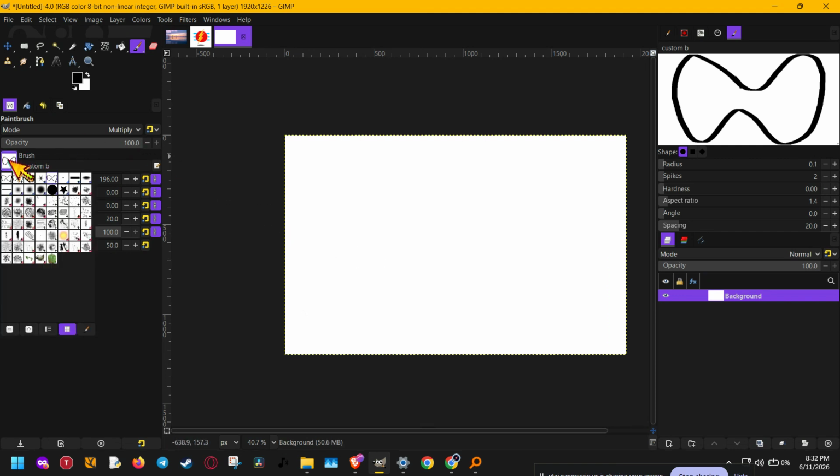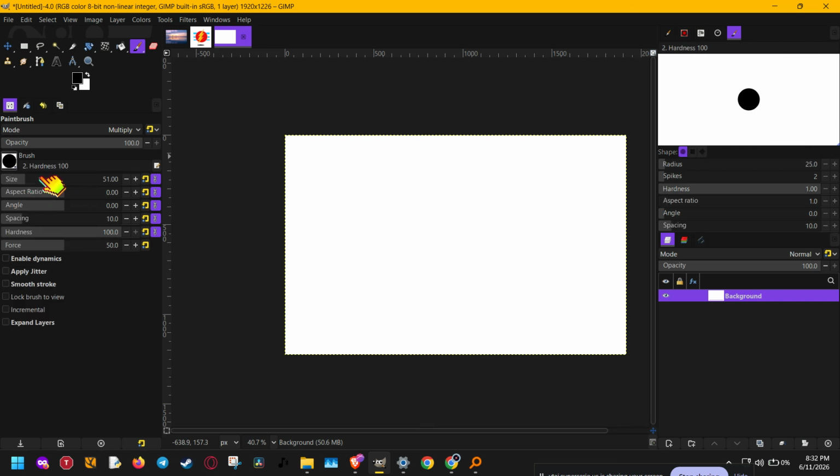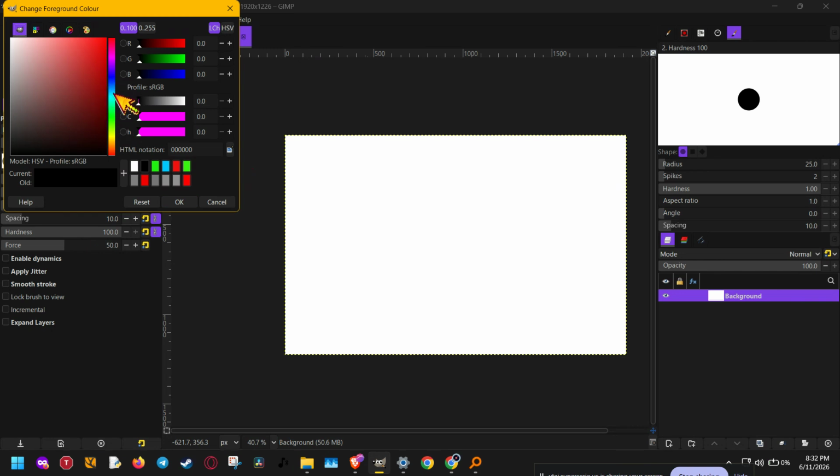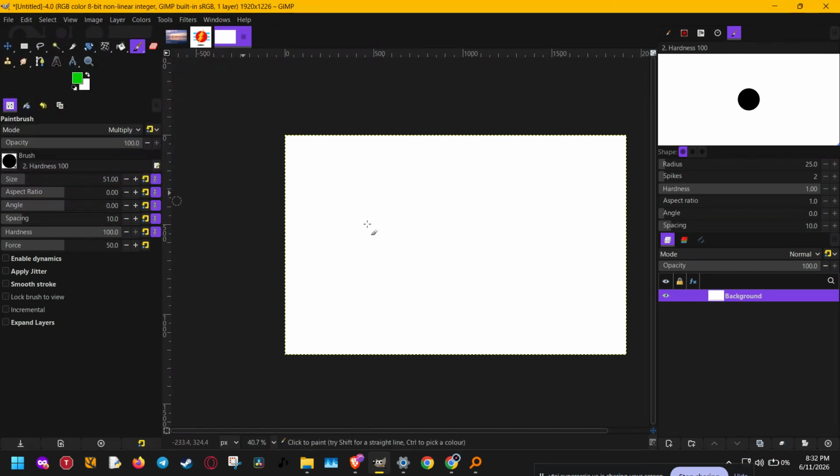So to recap, you select the shape, copy it with Ctrl or Command plus C, open the brushes panel, choose the clipboard image brush, and then duplicate it if you want to make it permanent. That's all it takes to make your own brush in GIMP.